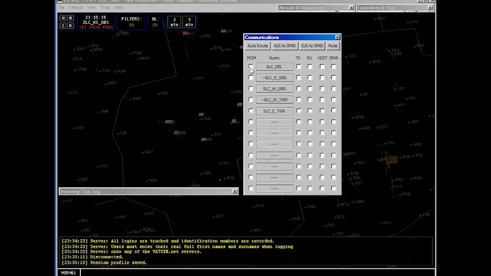Over to the left, you see Prime. Say for instance we wanted to use the Salt Lake delivery frequency for controlling. All we would have to do is select Prime. What that automatically does is select the TX and RX options. All we have to do is select the headset or speaker options. TX means you're going to be transmitting on that frequency. RX means you're going to be receiving the information from that frequency. That means both text and voice.